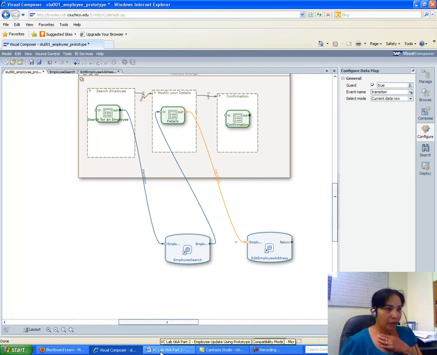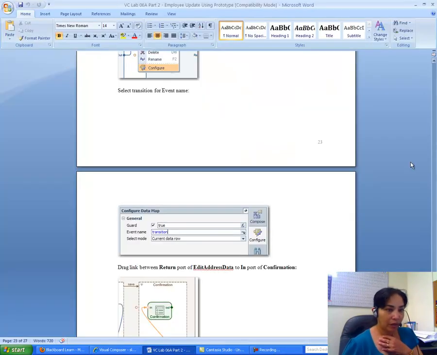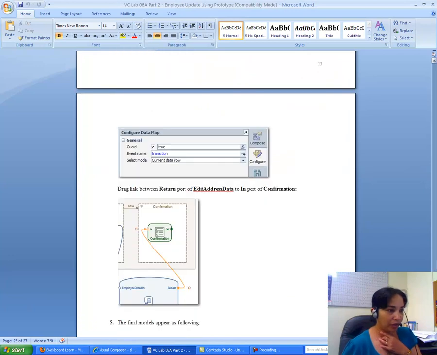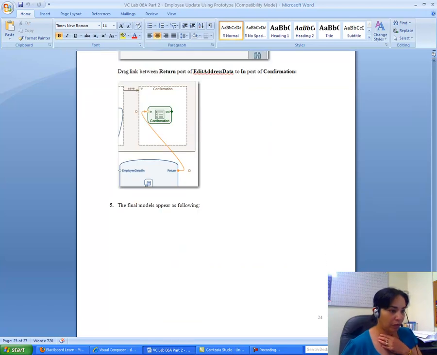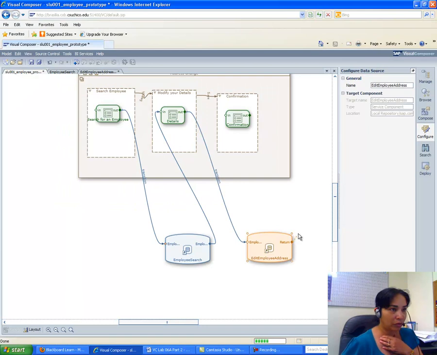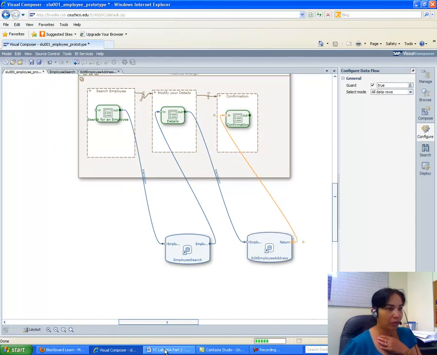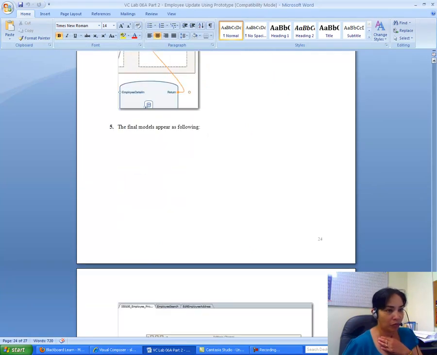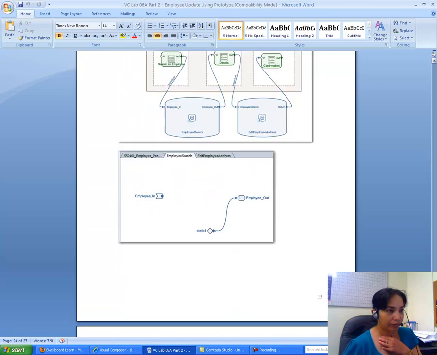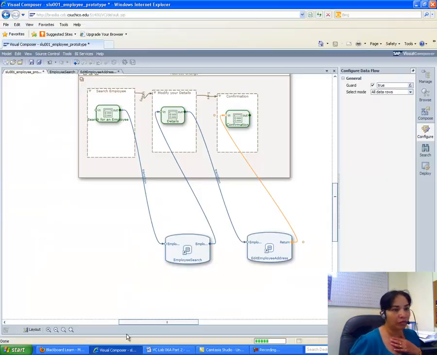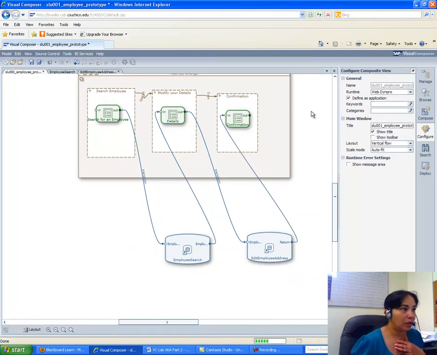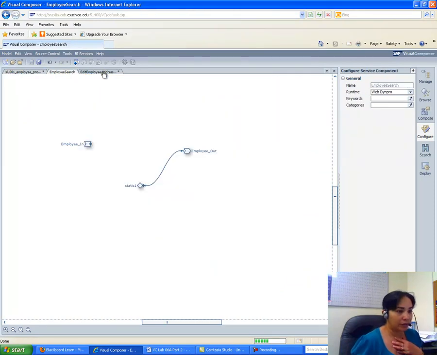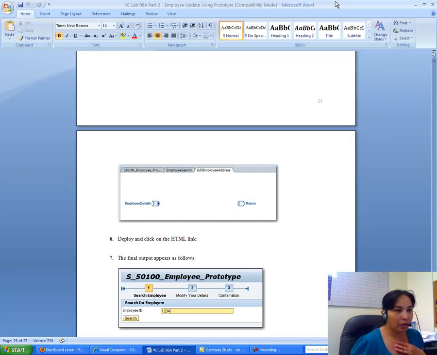Okay, I've done that. Now I have to drag the link between return to import of confirmation. Okay, and then the final model appears as follows: employee search, employee address. Now we have to deploy and see what's happening.